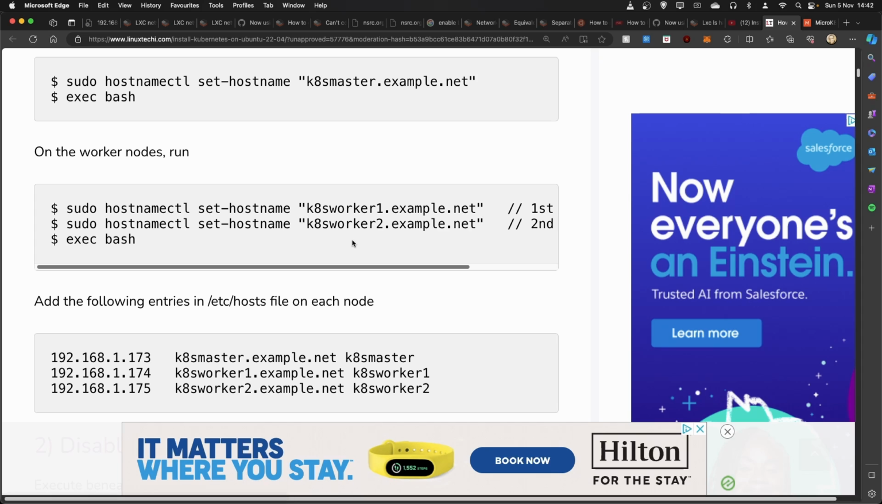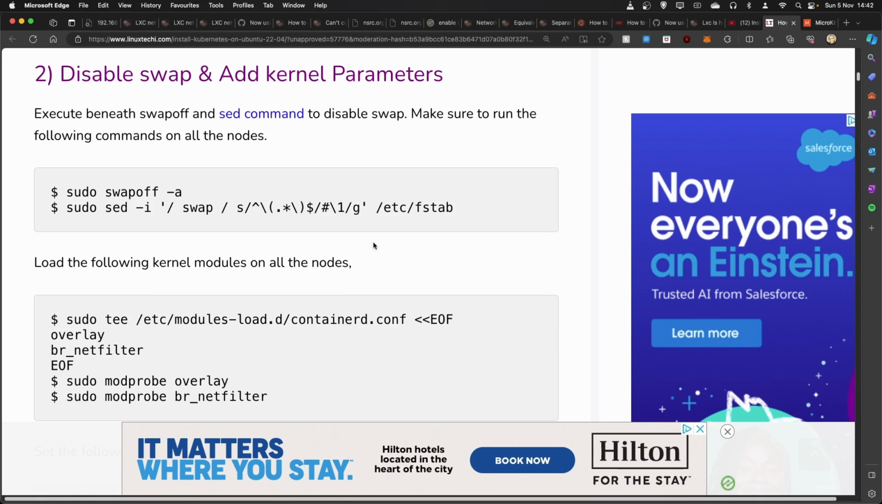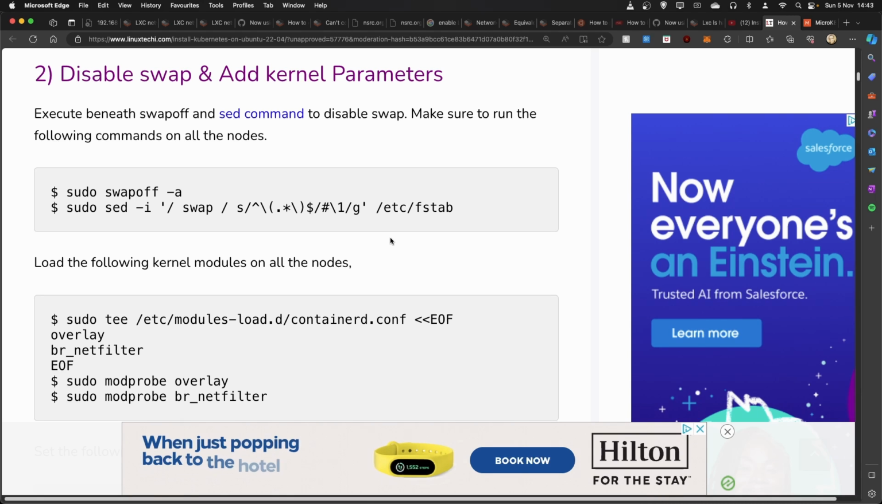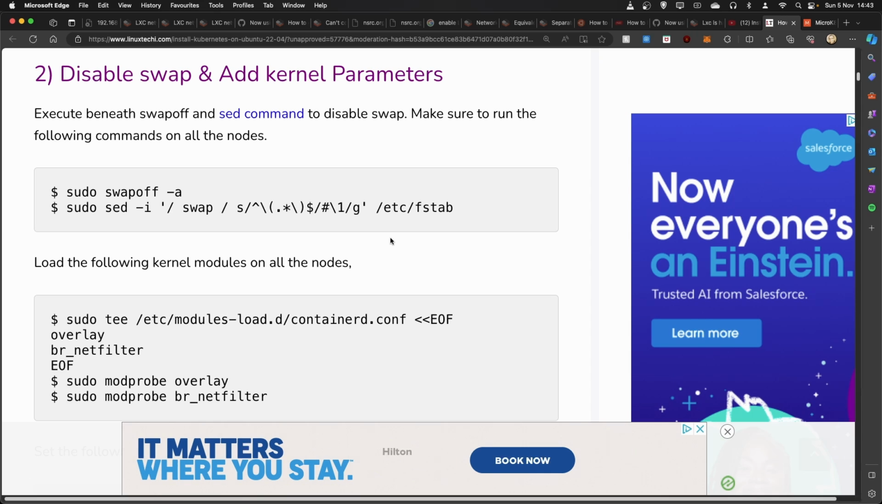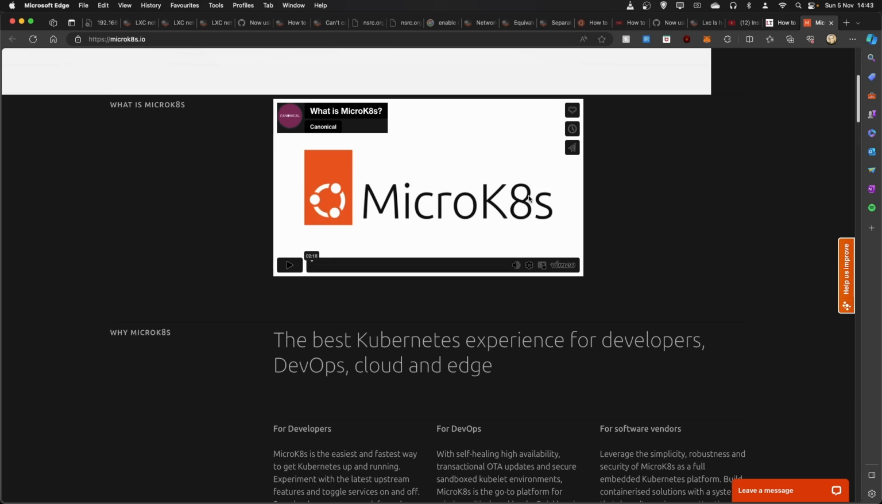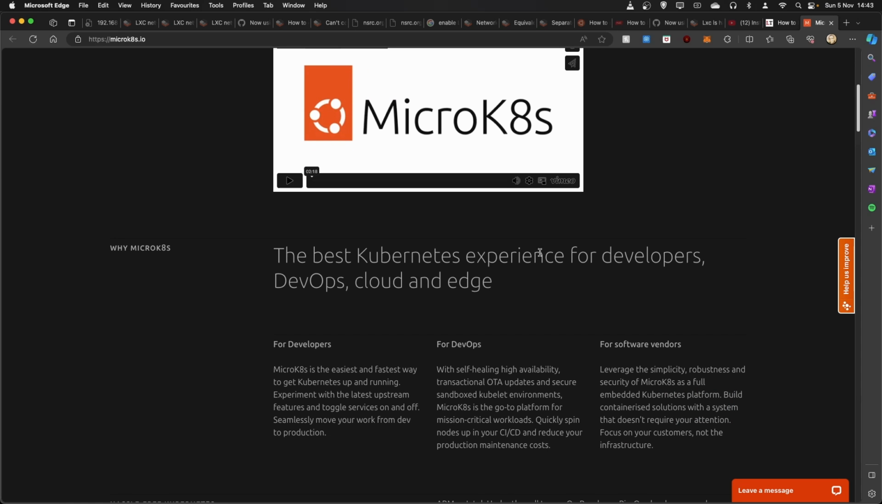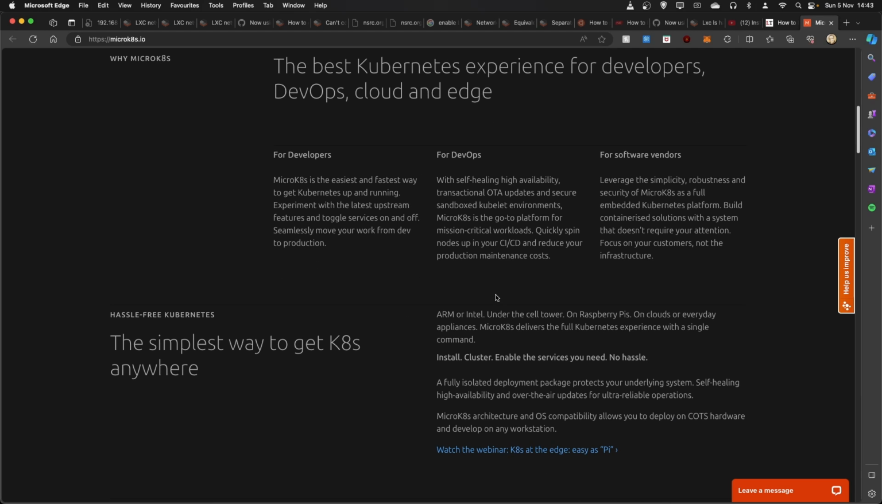I'm at the start of the process where I'm looking to learn Kubernetes and get a lot more hands-on with it. So I was looking at possible ways of learning it more quickly. I was looking at Minikube, which didn't really work out for me. Then I was looking at a tool called MicroK8s or MicroKubernetes, which is by Canonical. It's not Kubernetes, but according to this website, it's the best Kubernetes experience for developer, DevOps, cloud, and the edge.